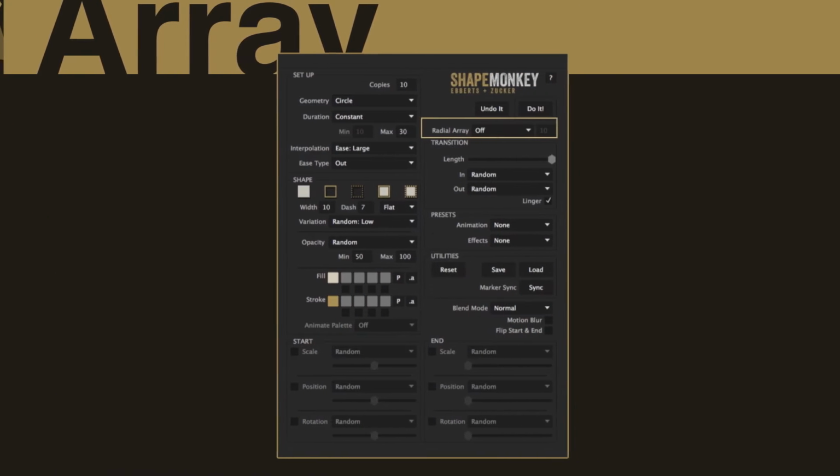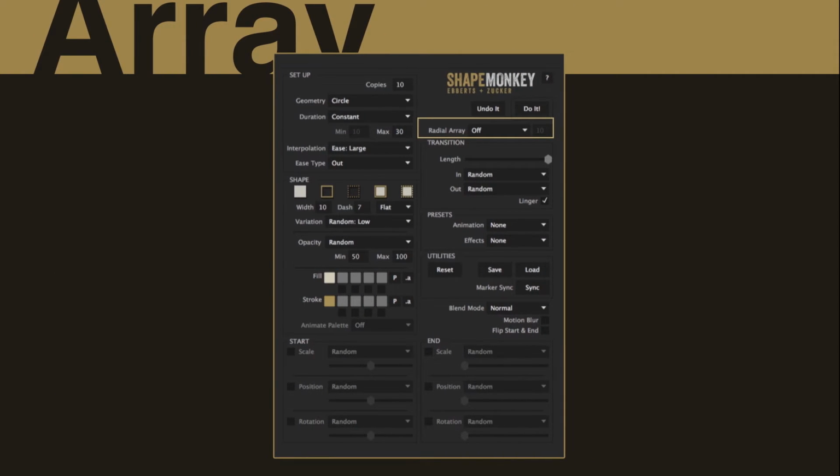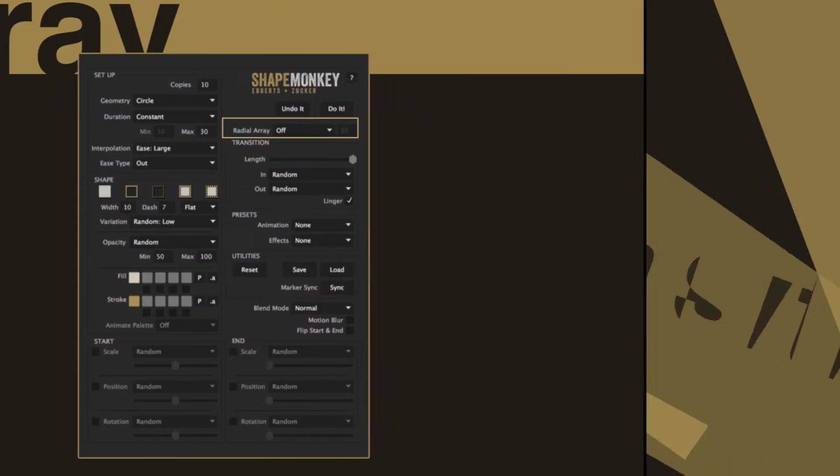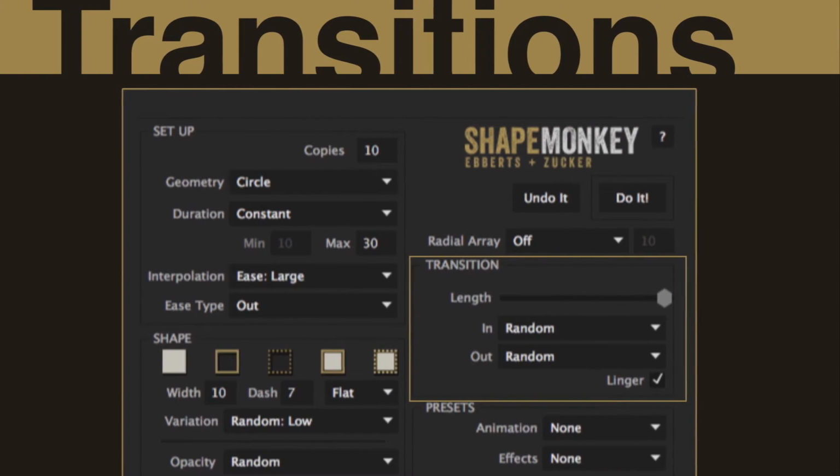We're going to skip over Array for now, and get back to that at the end of the tutorial. It kind of rearranges the way ShapeMonkey works, and it's best to have an understanding of the non-array system first. This one took a while to figure out, but here's what we came up with.